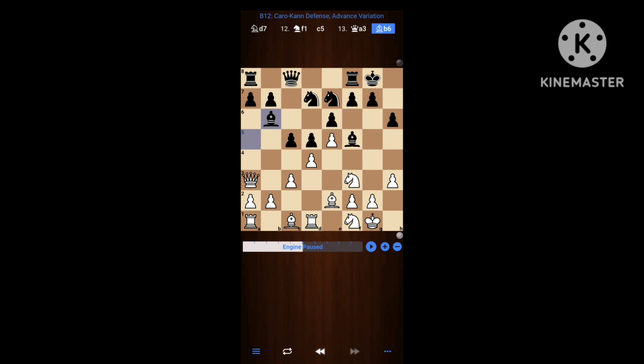So black played bishop to b6. Now white plays bishop to e3. So the game is going on logically. Both sides are trying to plan something or the other.